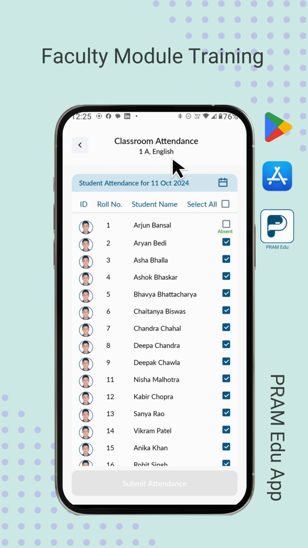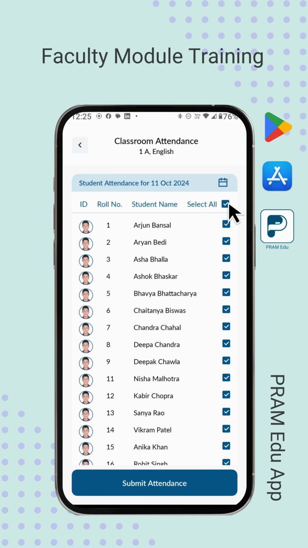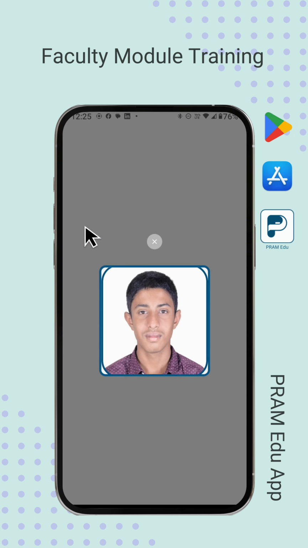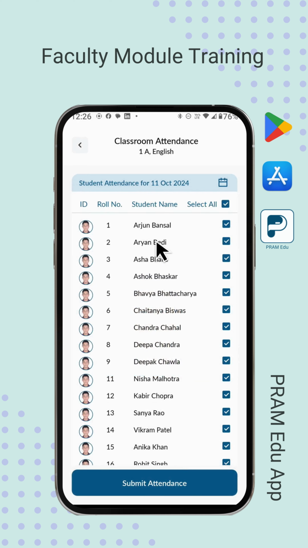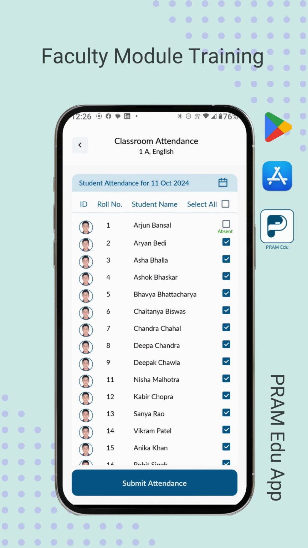In the classroom attendance section, you will see the classroom and subject at the top, indicating for which attendance is being taken. Below that, the date for the attendance will be displayed. The names of the students in that class are auto-populated. By clicking Select All, you can mark all students in the class as present. You can also click on a student's photo to enlarge it, making it easier to identify them.